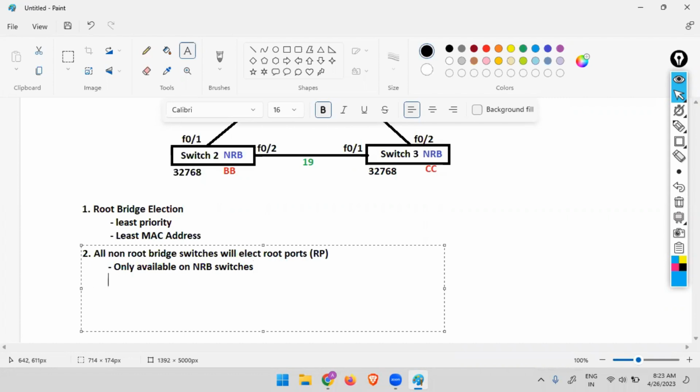Okay. Then what will happen? The other thing is how to find the root port. The root port is the least cost path to the root bridge. Least cost path to the root bridge. Okay. Now see. And one more thing: these are always in the forwarding state, which means these are not blocked. Always in forwarding state. Okay, these are not blocked.